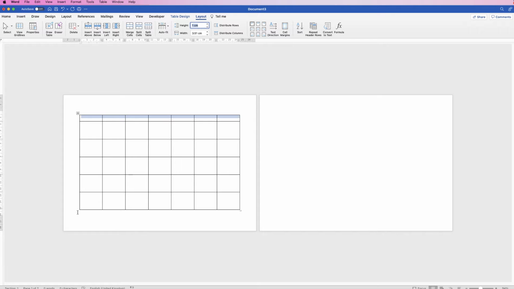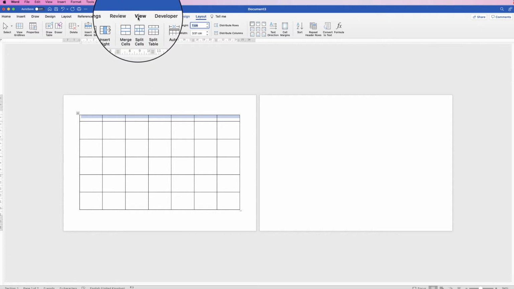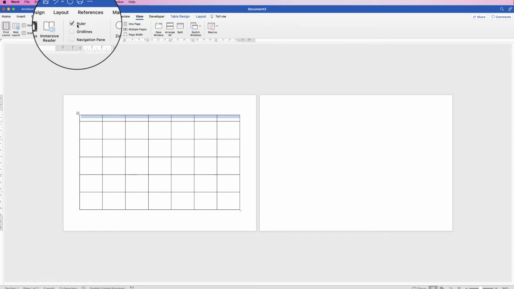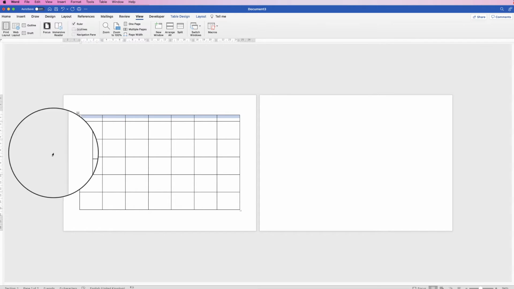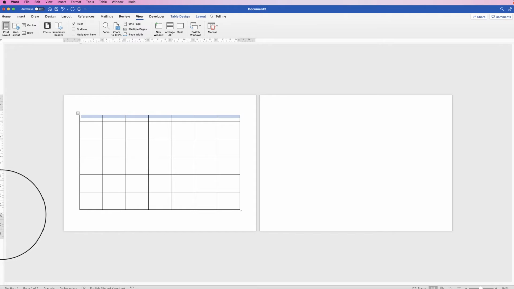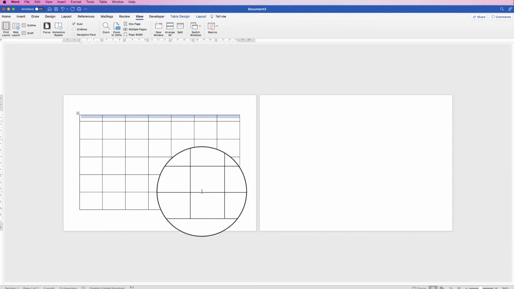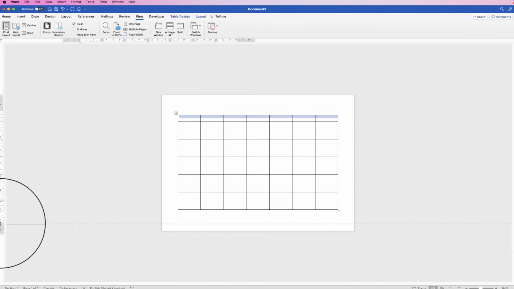So the quick and easy way to do that is go over to your ruler. If you can't see a ruler, go to View and make sure this ruler is checked here in this checkbox. Hover your cursor between the white and grey section, click and then just drag down until that page disappears. There we go. Just drag it down a bit more. There we go. And now you've got your table on one page and you haven't created an additional page.